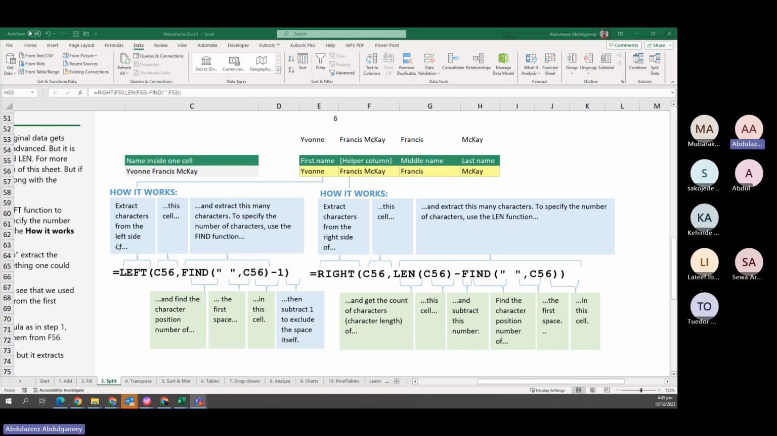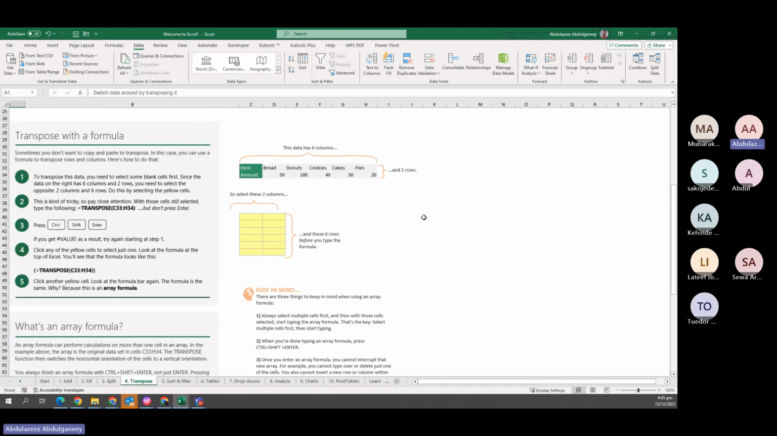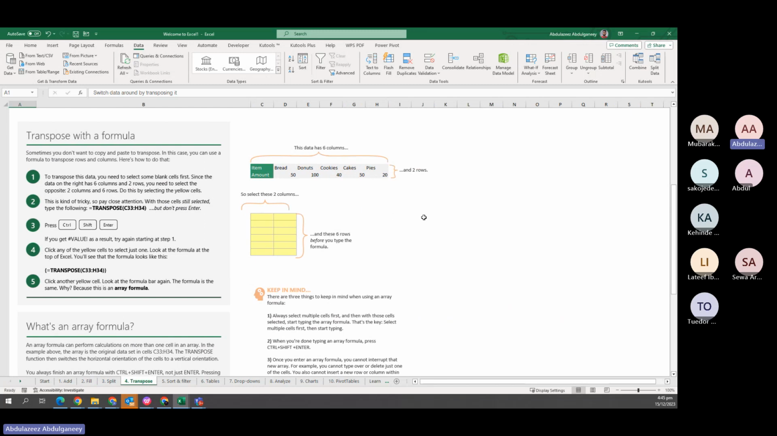So we'll move to the next, which is transpose. So what does transpose mean? What transpose means is you change the array of a particular set of data. So you have some set of data in column, you want them to be in row, you have some in row, then you want them to be in column. So what do I mean by that?